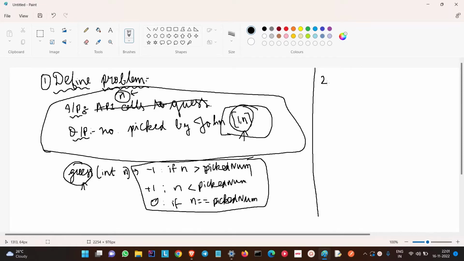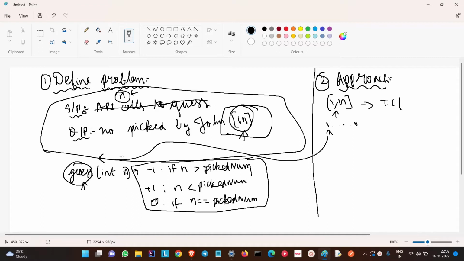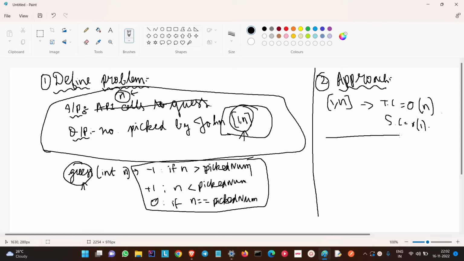So the brute force approach that comes to everyone's mind is to iterate over the complete values from 1 to n. We iterate over each number from 1 to n, and for each number we are going to call the guess function. If guess is equal to 0, we will return the value at which 0 has occurred, or else we'll continue. So the time complexity is big O of n, and the space complexity is big O of 1. So this is the approach that comes to everyone's mind.